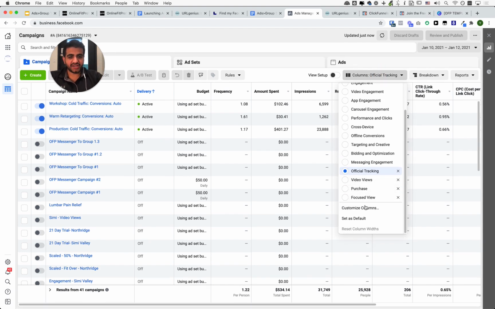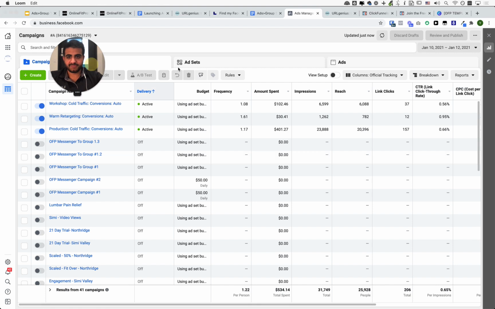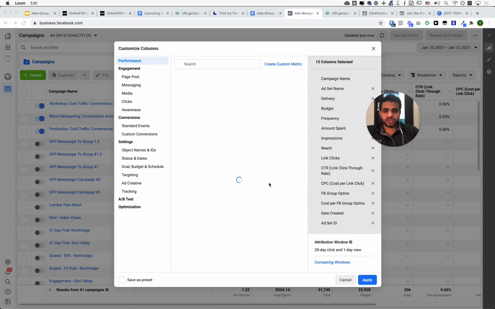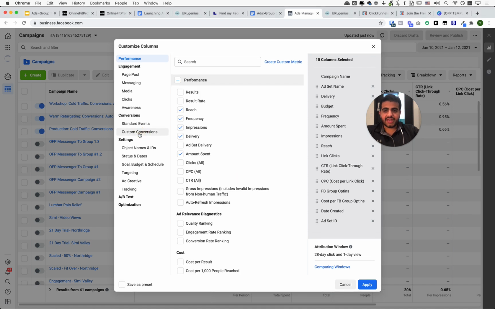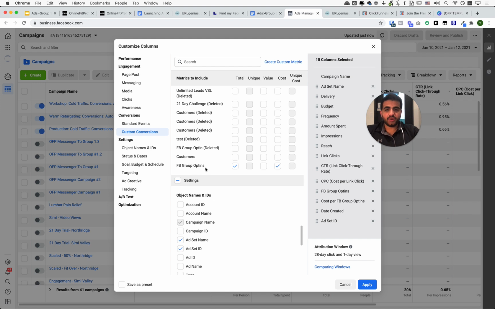Once you have official tracking, you're going to click on Customize Columns. And then you're going to go over here to Custom Conversions, and you're going to add Facebook group opt-ins total and cost. Now, I already have mine selected, but what you're going to do is add that, add that, and move it right underneath cost per click. So let me show you if I had deleted this. If I delete this, it doesn't show up there. I'm going to add total, and I'm going to add cost, and I'm going to now move these.